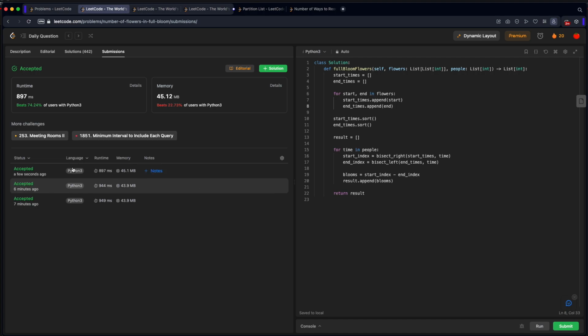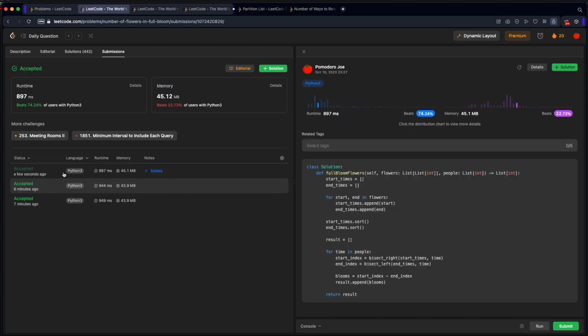And we pass. And this does much better than our other algorithm. Now we're beating 74% for runtime and 22% for memory. So yeah, that's a win. Now I'll point out we do worse in memory, and I think it's because this bisect probably takes up more memory. We could do our own binary search here if we wanted. We might be able to save some memory on it, but the ease of doing this bisect, I think, makes up for this extra cost in memory.